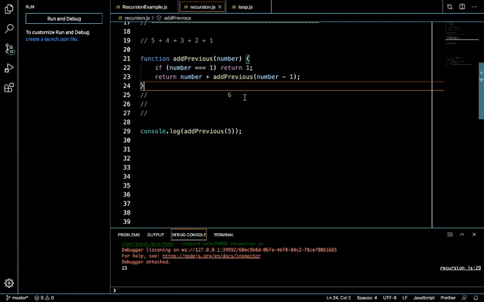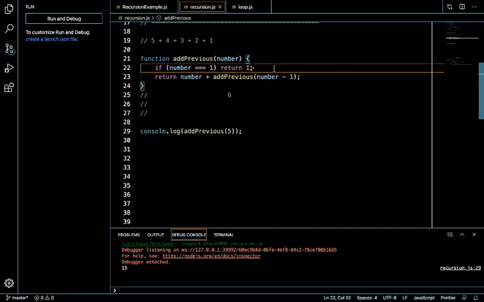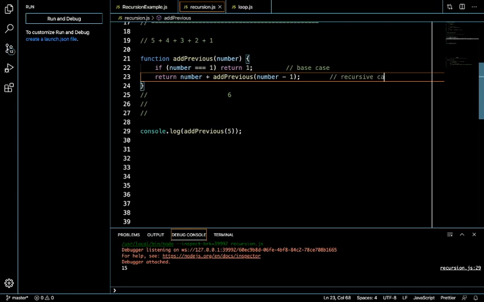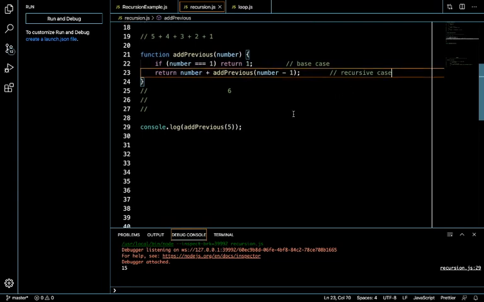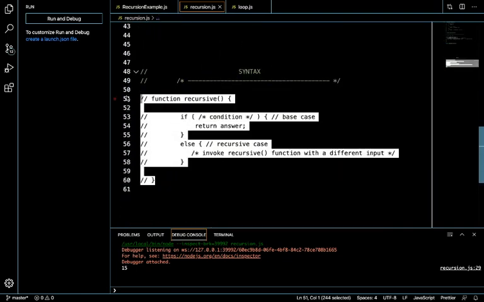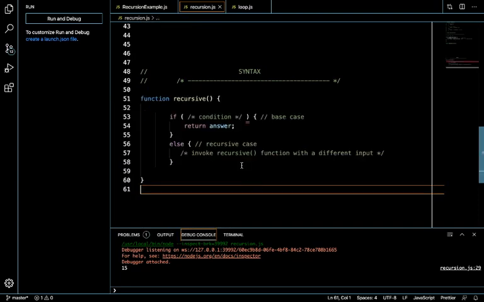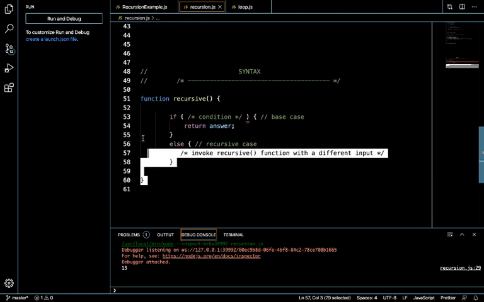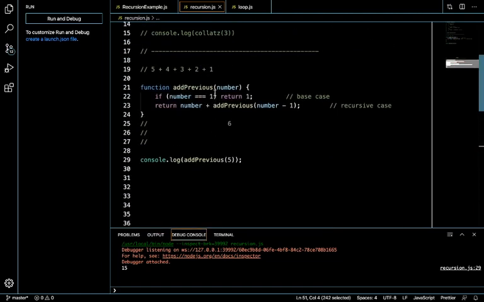So the syntax, this may seem a little bit complicated. So I'm going to touch more on the syntax of our recursive function. Here, this is called the base case. And down here, it's called the recursive case. I've written this code again down here, kind of in English, kind of English code, mixed together with words. So if condition, return answer, else invoke the function with a different input. Okay, but we don't really need to look at that for the moment.